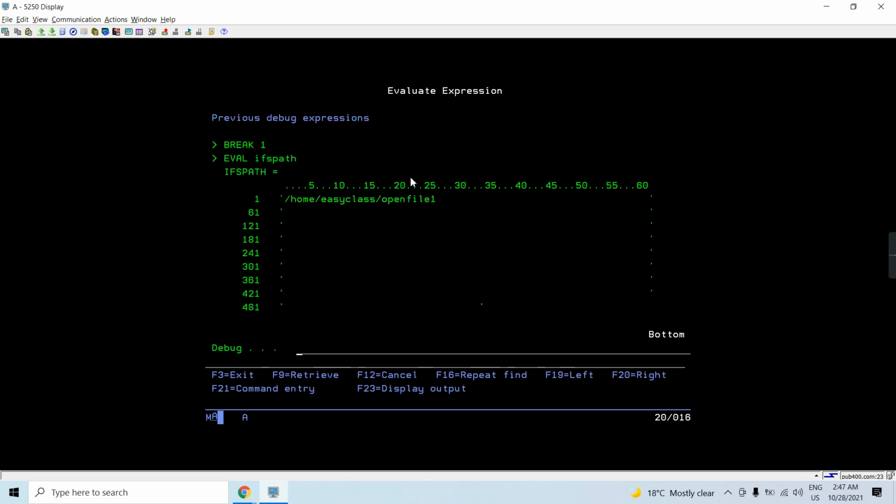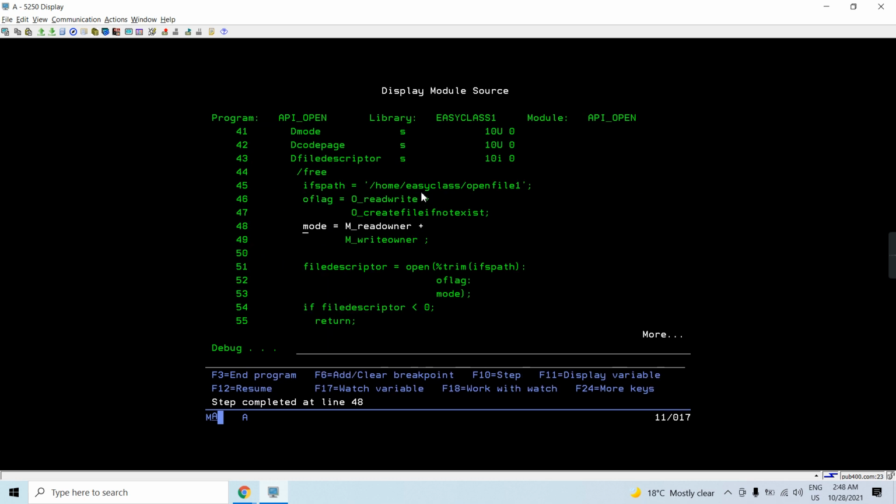Now we are passing this Ifs path. O flag is the same, 12. This time I'm passing mode as 384, that is read owner and write owner authority, and this is currently 0. Let's call this API. So we receive 0. You can see earlier we received 1 because we had opened some file earlier, maybe in previous sessions or previous executions. So this time we receive 0.